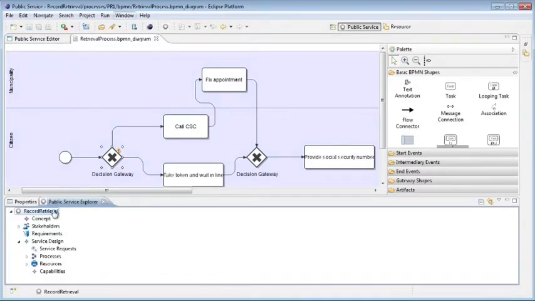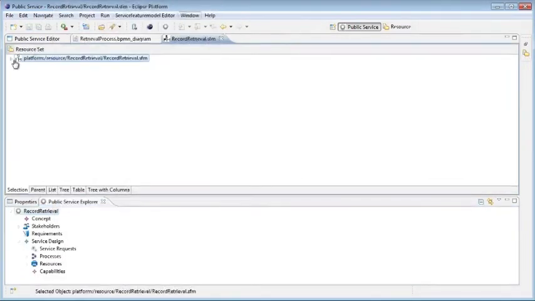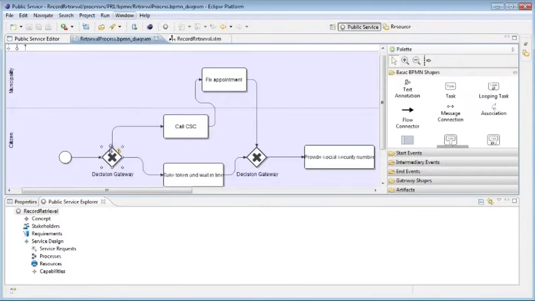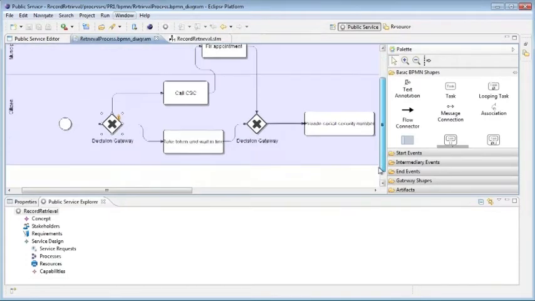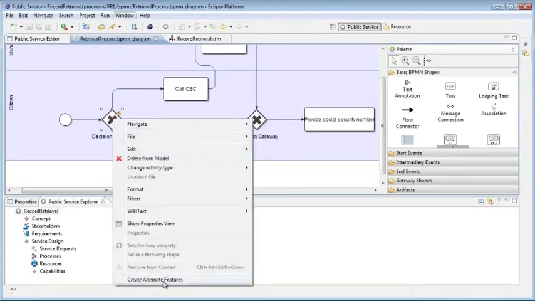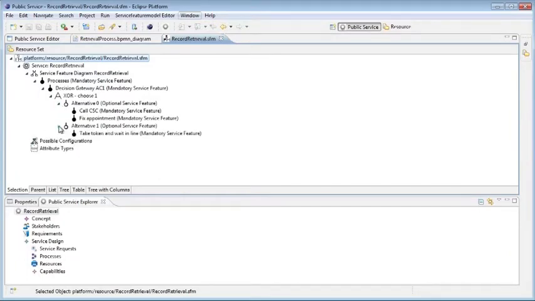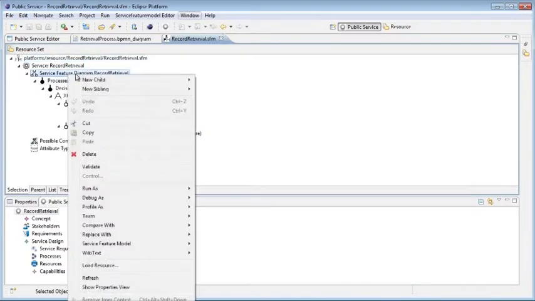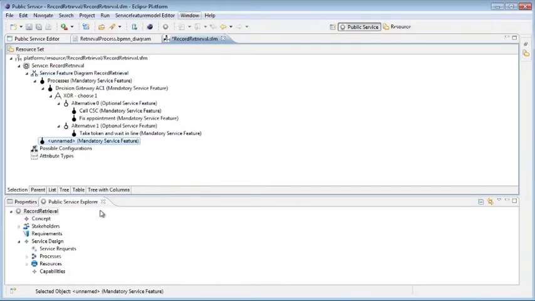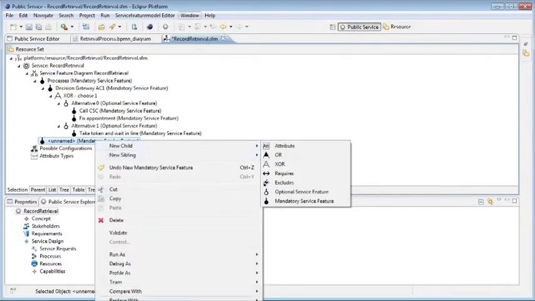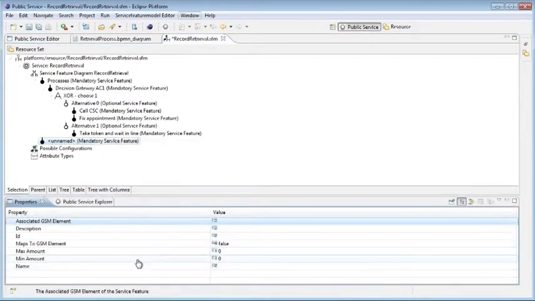To handle service variability, we implemented a dedicated modeling tool called Service Feature Model Designer. It is based on feature modeling and captures the variability of a public service in terms of service features corresponding to implementation aspects of the service. In the case of a design time decision gateway, a feature structure that corresponds to the path variant can automatically be created. It is also possible to model service features manually that correspond to any implementation aspect whose integration in the service implementation is under assessment.